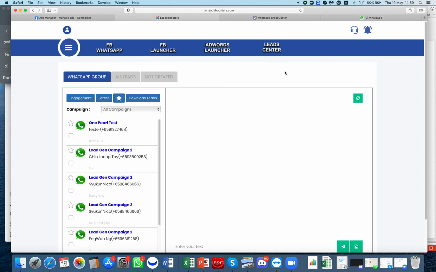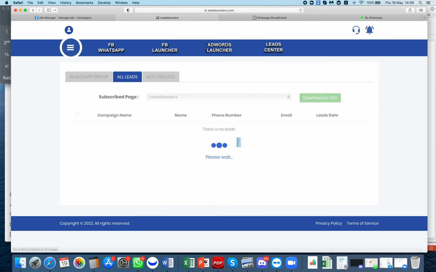This third one is what we call the lead center. Remember, every lead counts. So don't be only good at getting leads, spending a lot of money chasing leads, but not very good at engagement or re-engagement. The platform itself contains this thing called the lead center, whereby you can easily find all your leads here.